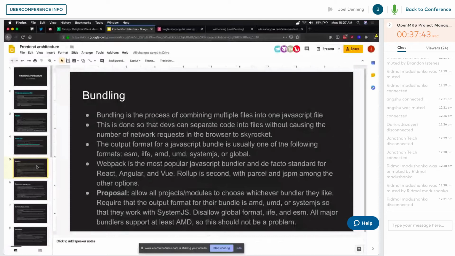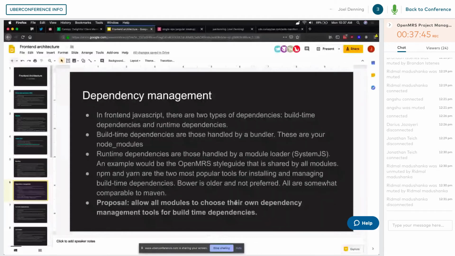Dependency management is the next one. The front end world uses NPM, Node, Yarn, and node modules. Those are all relatively new things, like last 10 years type of new. The idea here is you can choose however you want to manage your dependencies. The most common one is NPM, and Yarn is another one. But this will be completely up to the people implementing modules how they want to do the build time dependency management.